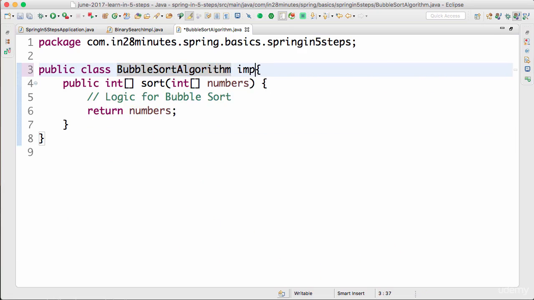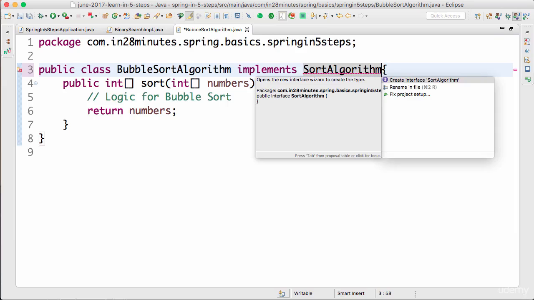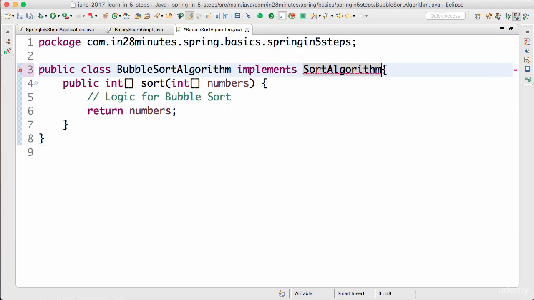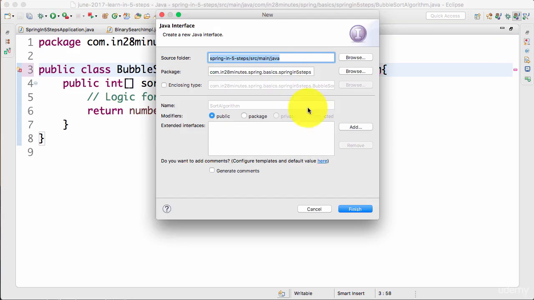I'll go to the bubble sort algorithm and say implements SortAlgorithm. So right now there is no interface called SortAlgorithm. We'll create it right now. I'll say create interface SortAlgorithm. All that I need to do is press Ctrl+1, or Command+1 if you're on Mac, and say create interface SortAlgorithm, and that's cool. I would want to add an interface. I don't want to extend anything. I think that's cool. Now let's go ahead and finish.